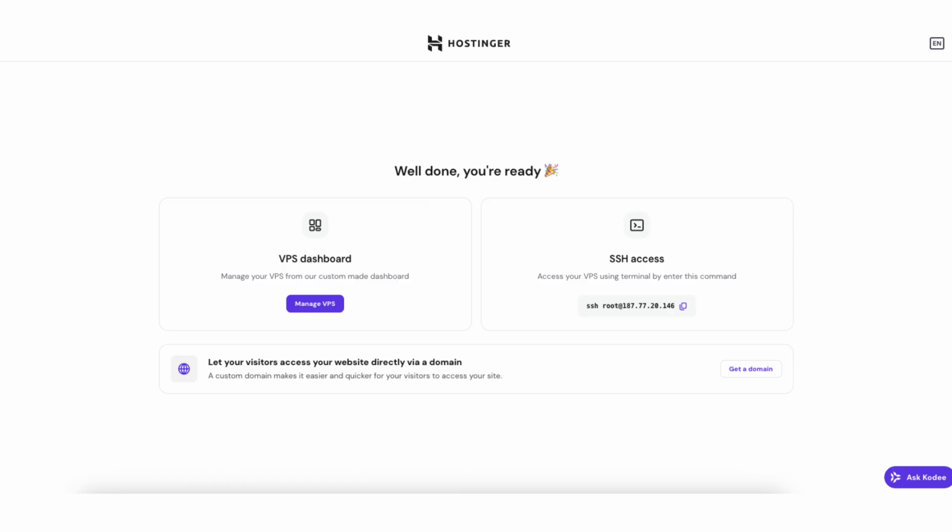On the right, you'll see the SSH access command. This allows you to connect to your VPS using the terminal. If you're comfortable using command line, you can copy this command and log in directly. But since we installed CyberPanel, we're going to manage everything through the dashboard instead, which is much easier and more beginner friendly. So go ahead and click Manage VPS, and let's jump into the dashboard.